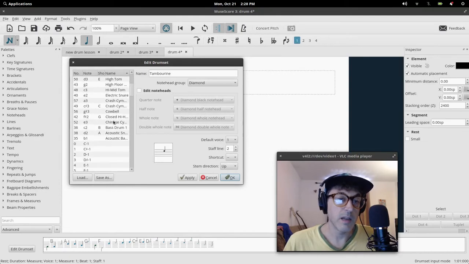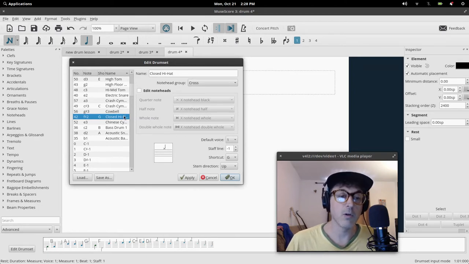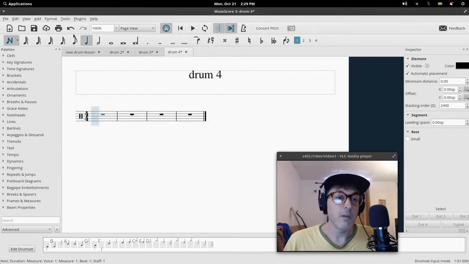which is right here. Closed hi-hat is what we're going to be working with, letter G. You'll want to do this on anything that you're going to be including in this particular grouping of notes. So let's use our closed hi-hat, and then right here we can see default voice is already on one, and stem direction is up. Okay, so the way I like to do it usually is just enter in my hi-hat first. So we can select eighth notes here, just click on it.